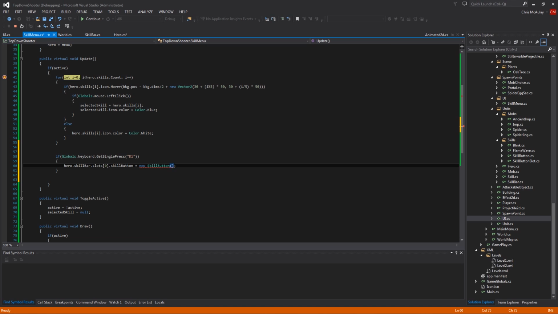We're doing it this way because only the skills that are filled in have skill buttons. If you had all of the slots filled with skill buttons already, you could just change out the skill. That's not the case, so we're not going to do that right now. So put all our vector 2s out. 1, 2, 3 of them.